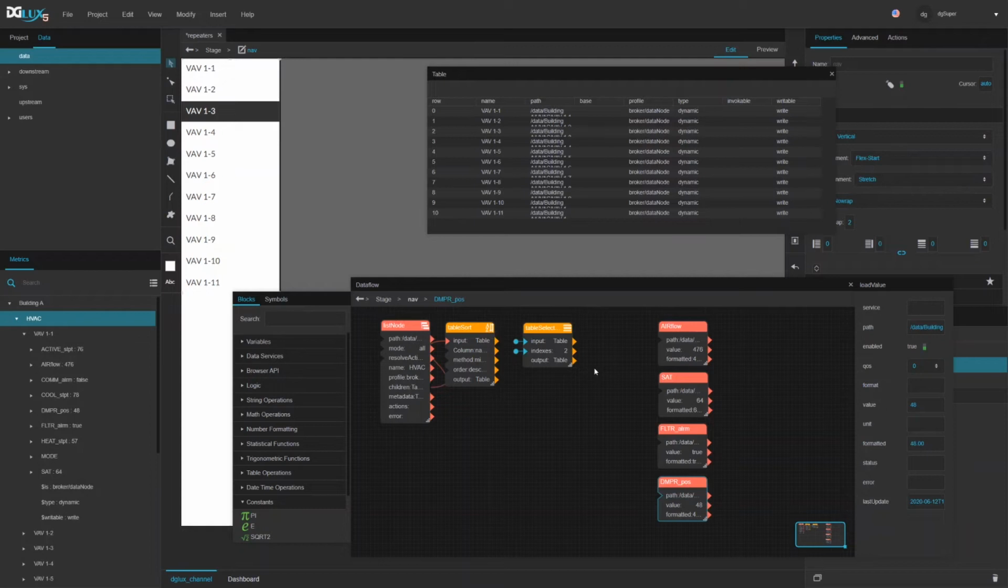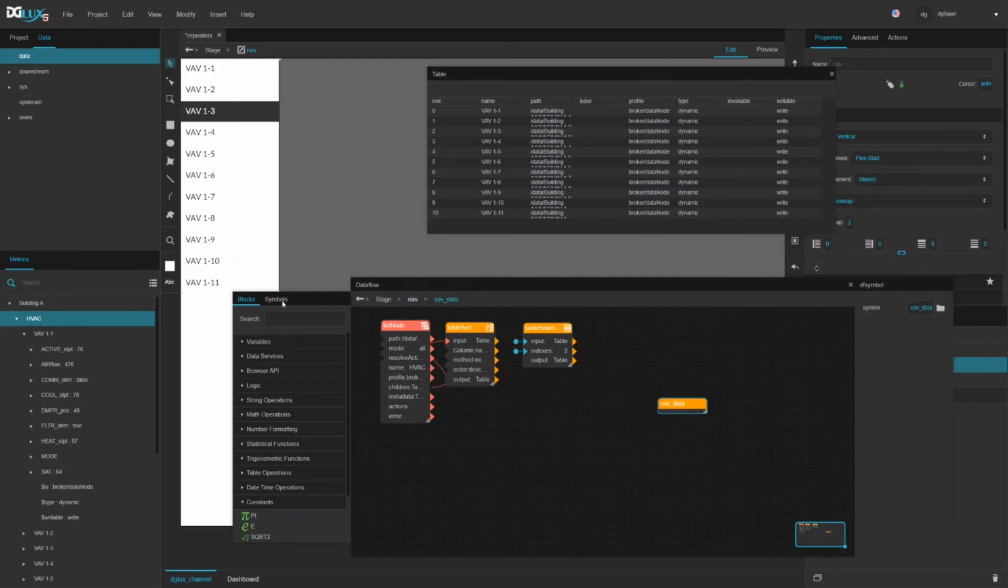Now, first, for it to be usable by a repeater, we need to make it a symbol. So I'm going to go ahead and select all, right click, and convert to symbol. I'm going to call it VAV data. All right, so notice that under symbols, right here, it's now available. It has no properties yet, so it doesn't do anything that we need.